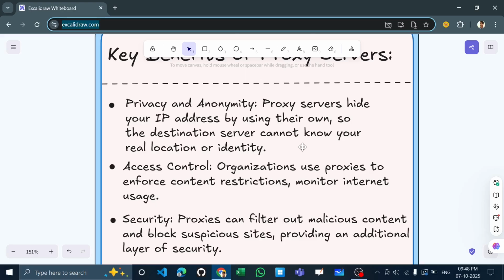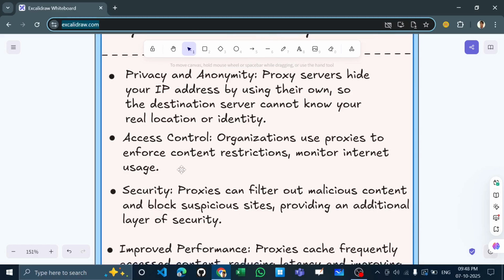You are safe. If we talk about access control, organizations use proxies to enforce content restrictions and monitor internet usage. Like in my college, what I used to find is the upload speed is quite fast, whereas the download speed is quite slow. So they are actually using proxy servers, and I cannot access the full internet facility at my college, because they ban you from accessing links like youtube.com. You cannot access that because they are using proxies.